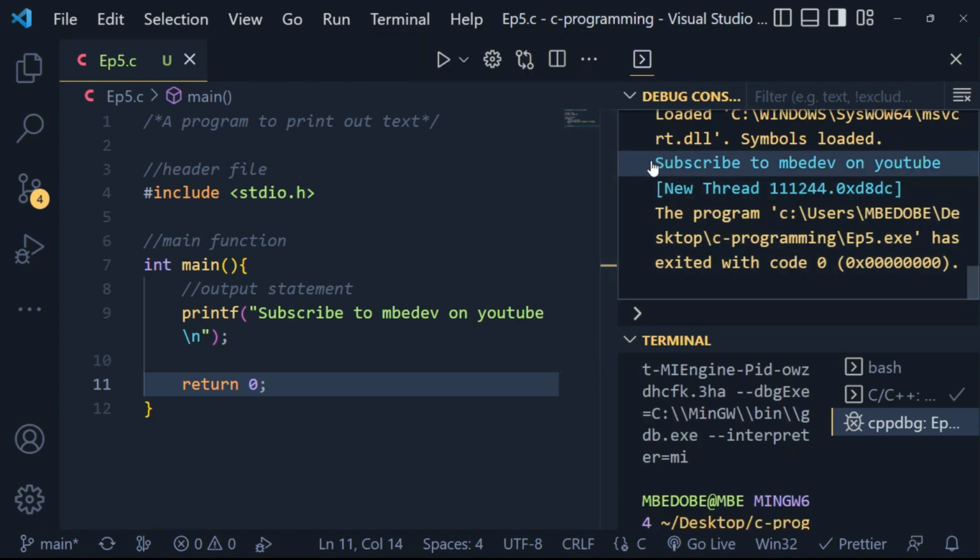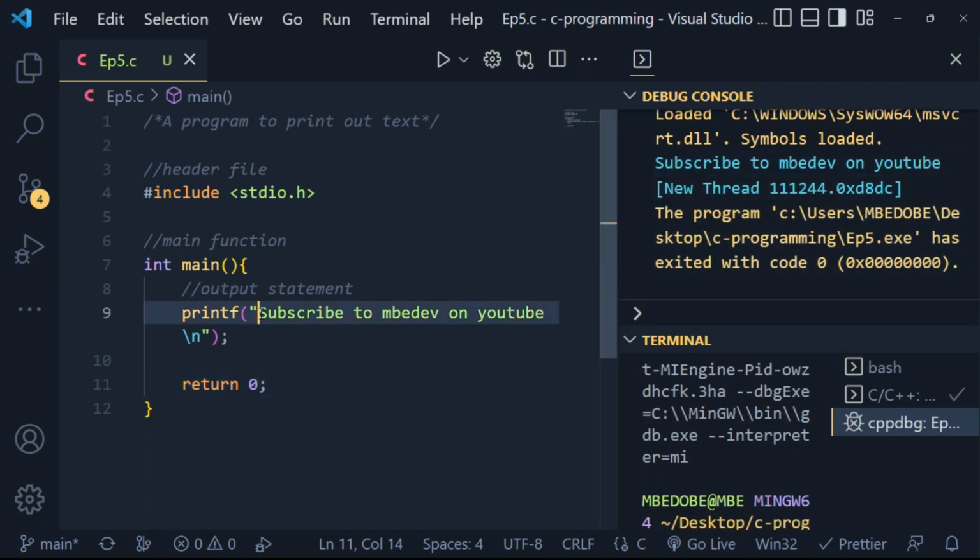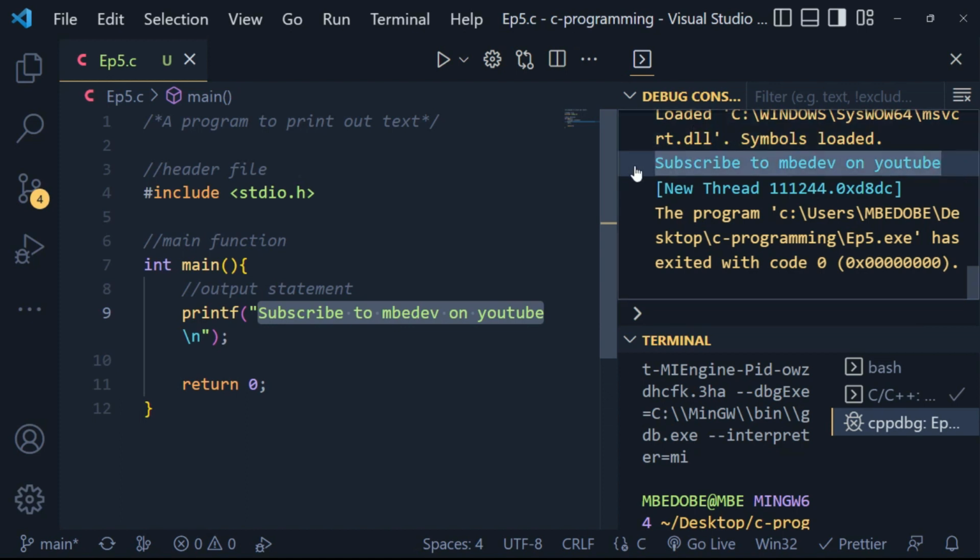And there you have it, guys. You see that we have the text inside here. Subscribe to mbedev on YouTube printed neatly here. This particular line, this is what I'm referring to. So that is how you write a program to print out only text.